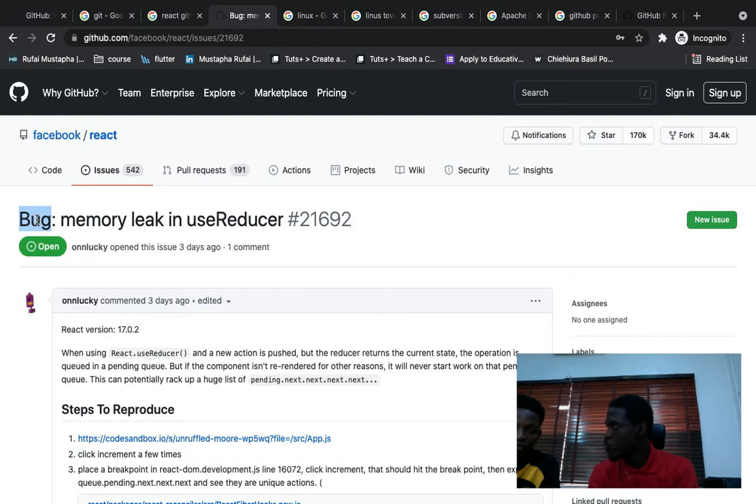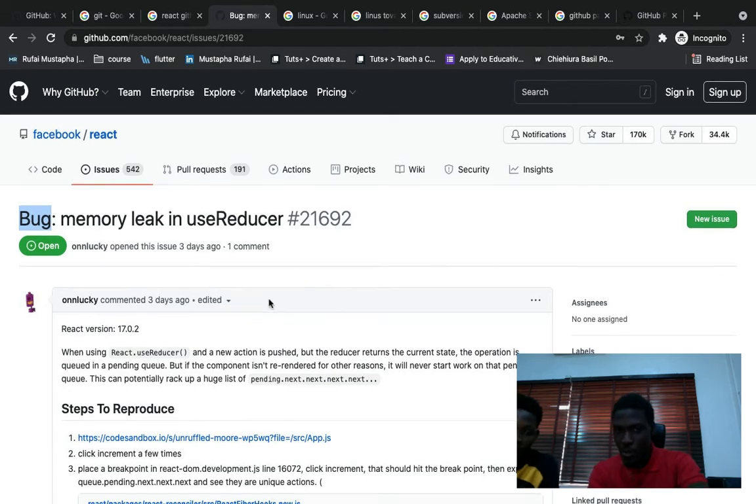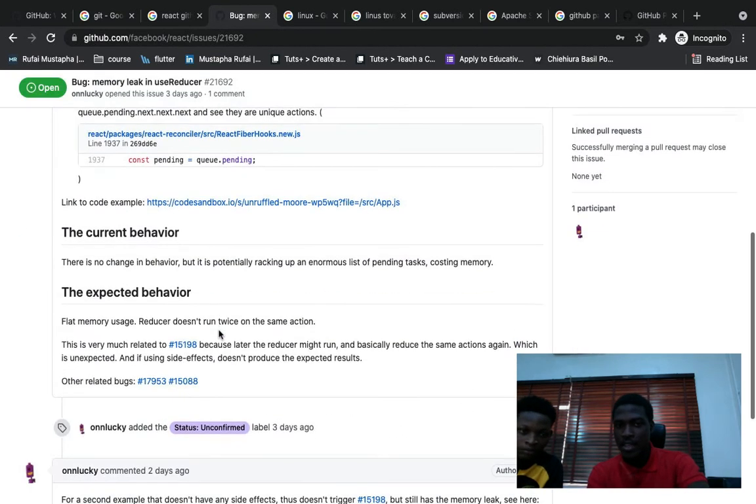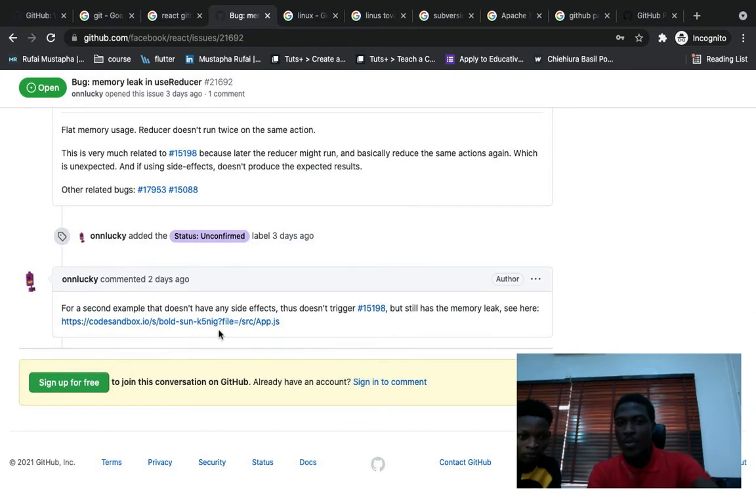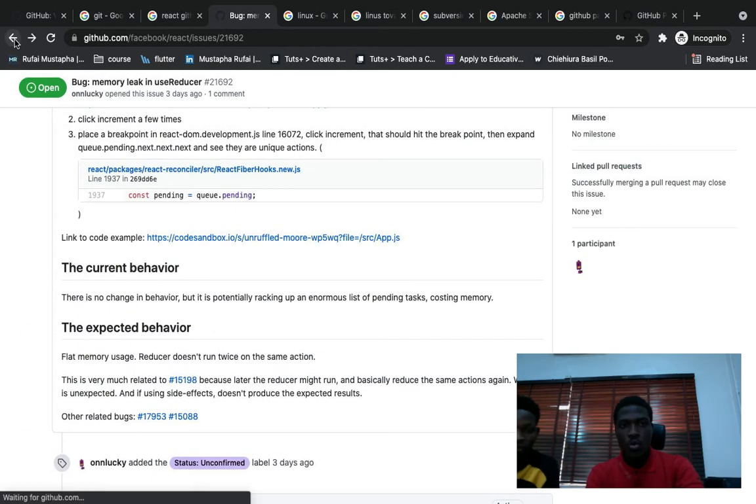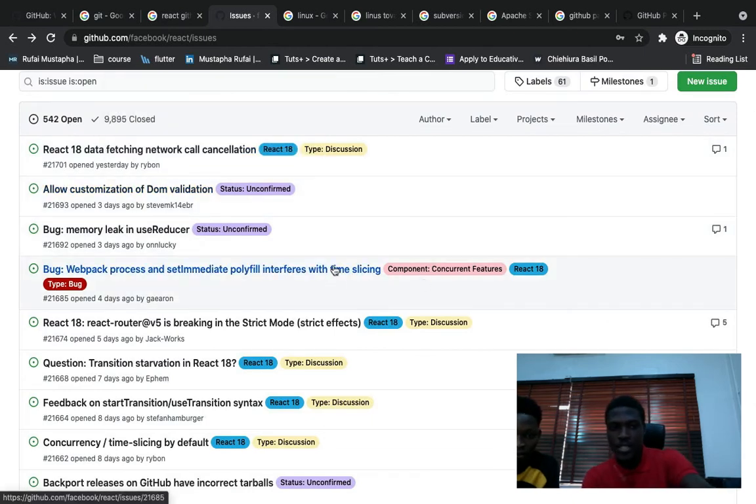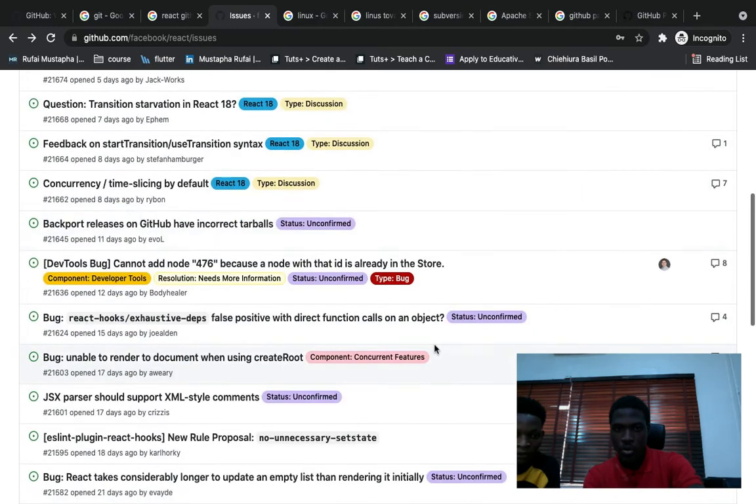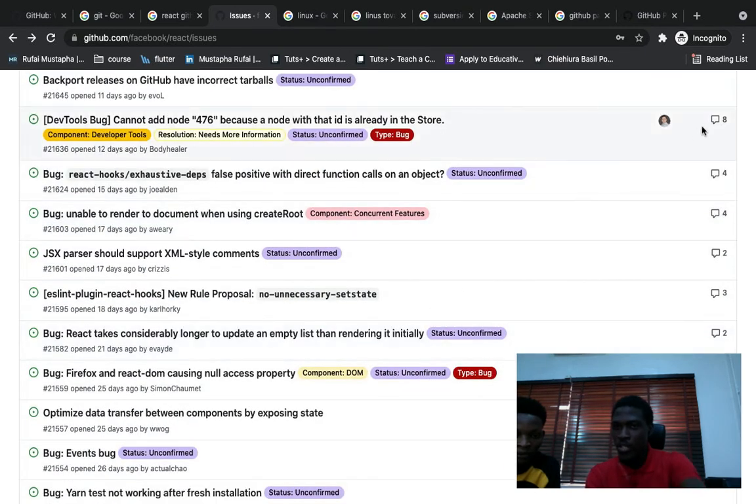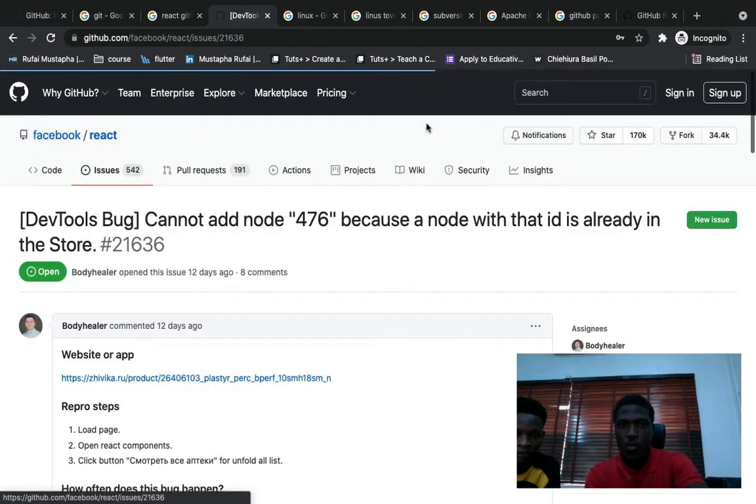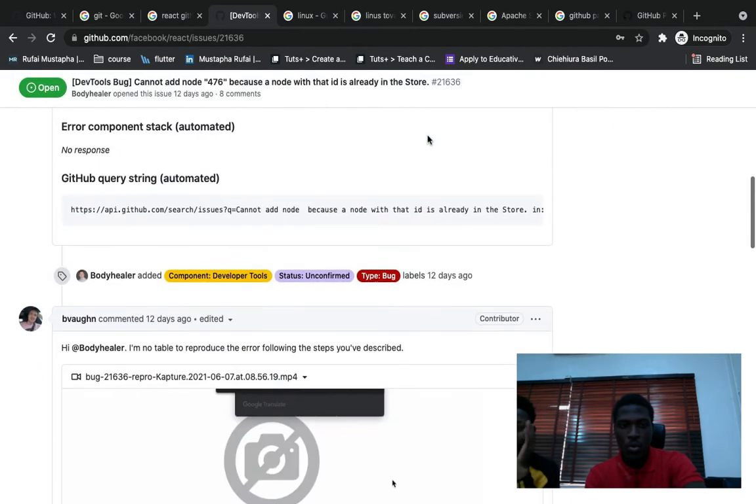So this issue is talking about a bug, right? That means there's an issue, there's a wahala somewhere. Memory leak in new use reducer. You describe what you are doing. So this person is telling them about an issue. Other people will join. Here, nobody has joined yet, that is why the status is still Open. That means they are still conversing on it. Look, there are 8 conversations on this one. So this is an issue.